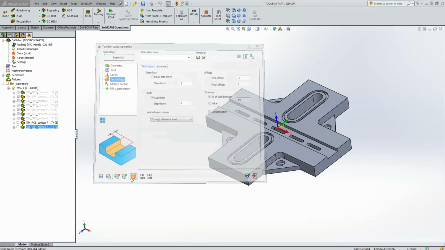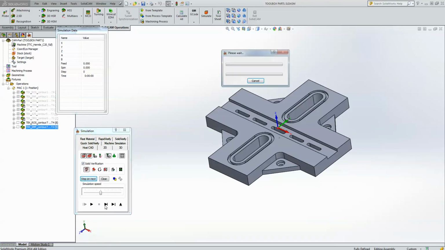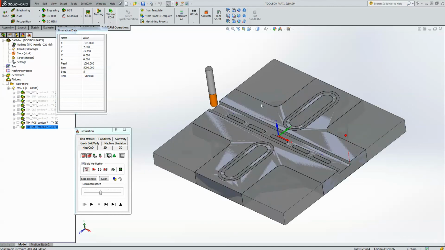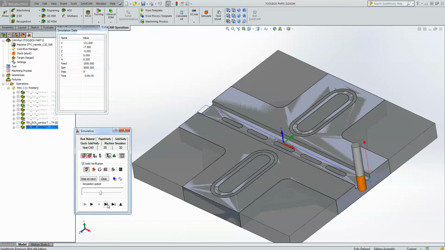Let's run our simulation again on the part itself, and we'll do this one step at a time. You'll see now that the tool comes down. You can see the material that's left over there. The tool will come down, go across the edge, as shown over here. Let me just zoom in a little bit over here as well. Go across to the other side without going up in the air, going back down on this side, and finishing off that edge over there.